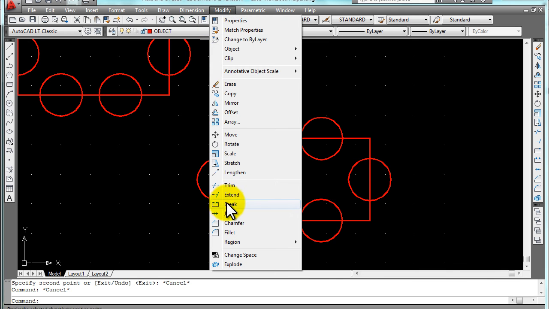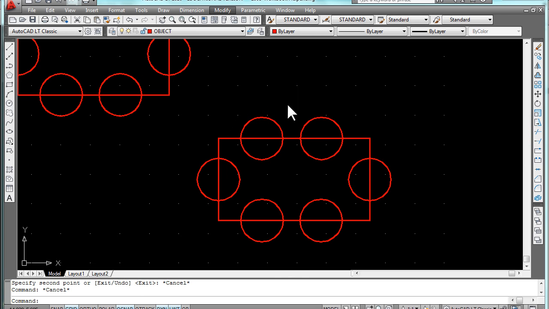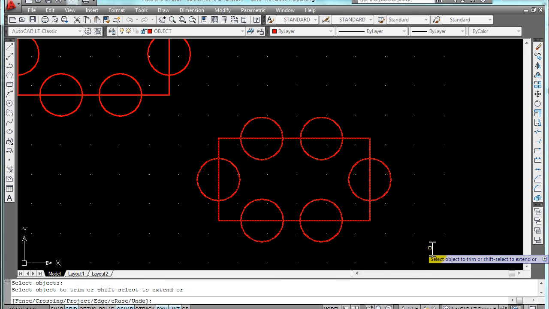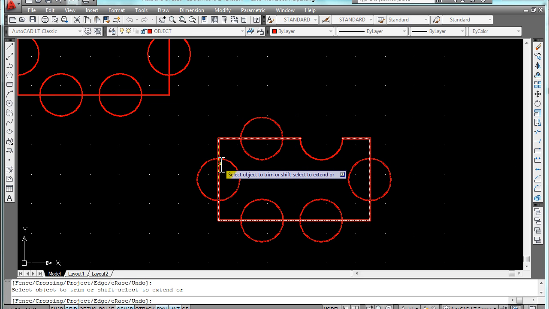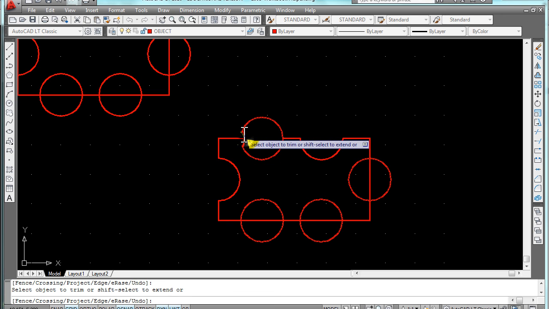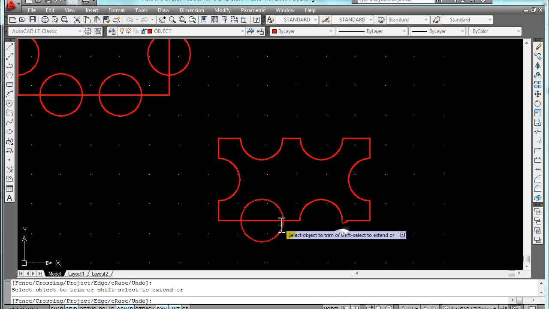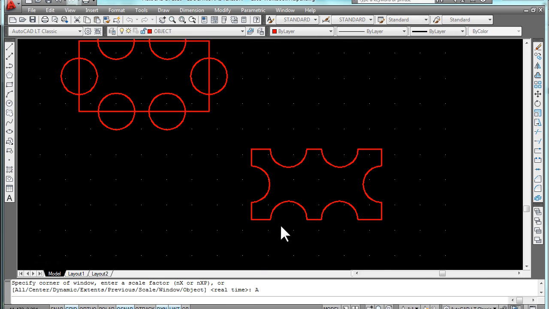So we're going to go modify trim, or you can go to the trim button, or you can even type in TR enter as well. TR enter. Okay, so we can go ahead and select everything, hit enter, then click on the pieces you don't want. I don't want these pieces no more. Z enter enter, and then you're done.